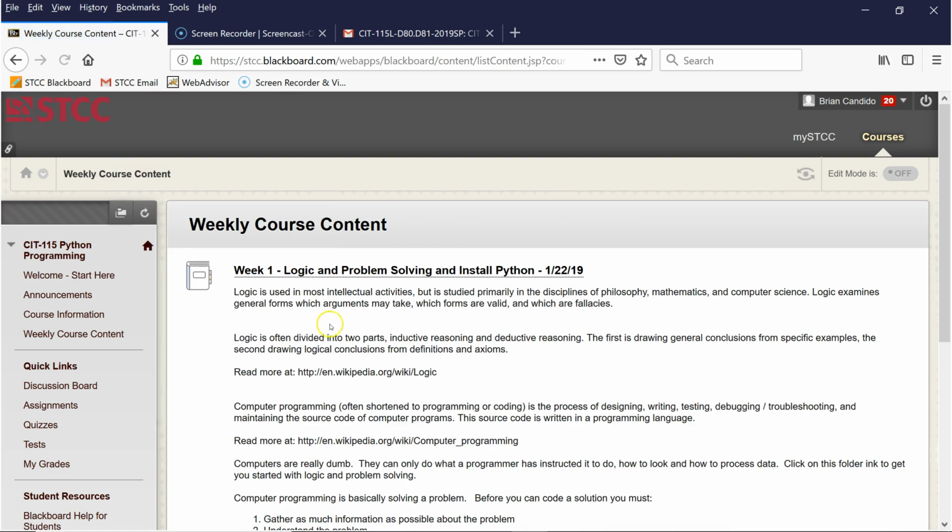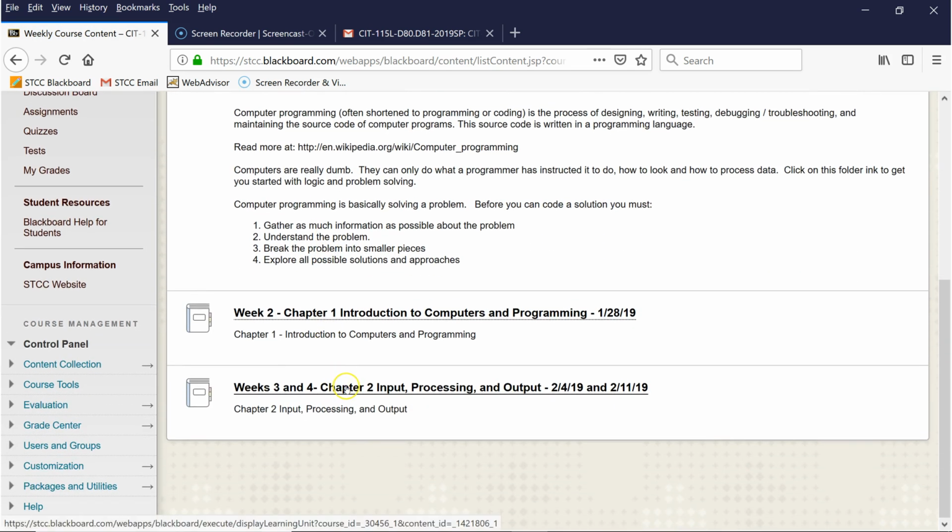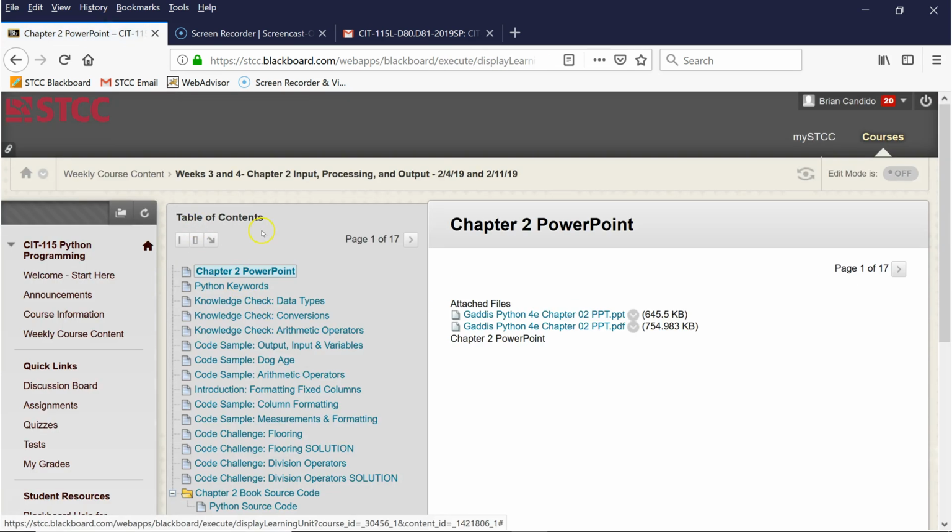But I really want you to focus on weeks 3 and 4. So let's click here, and these are your table of contents. So you need to actually go through all 17 of these to be successful. You need to empower yourself to take ownership and look at the content here.